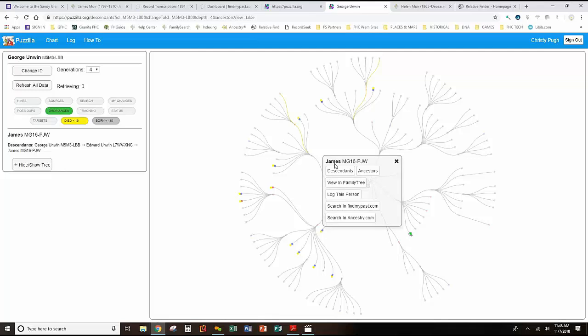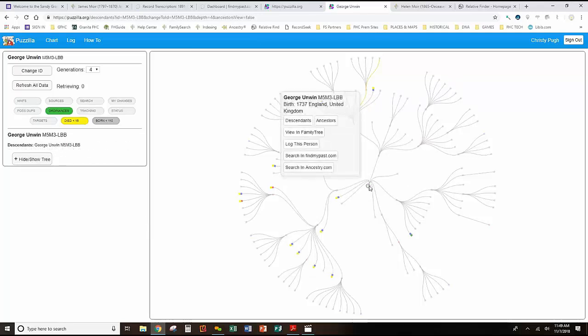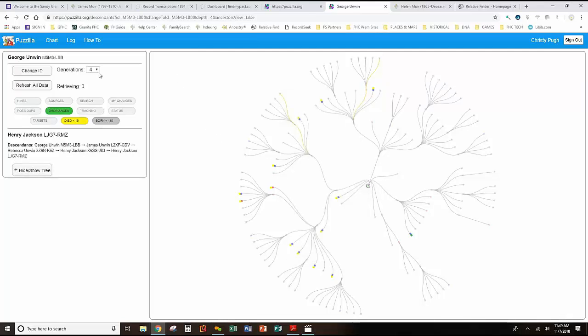Okay, I think that is it for the premium features. You can see you get a lot more ability to work with your tree and view it in different ways, see where you can work, how you want to do it. Puzzilla is great for that, and the premium features are great for that. Up here, if you want to learn more, you can click on How To, and that's going to show you some videos and tutorials and instructions, FAQs. Clicking on Chart will take you back to yourself as the starting person. And that is Puzzilla.